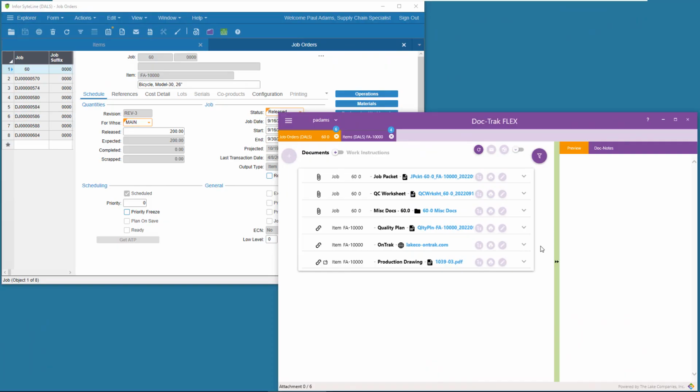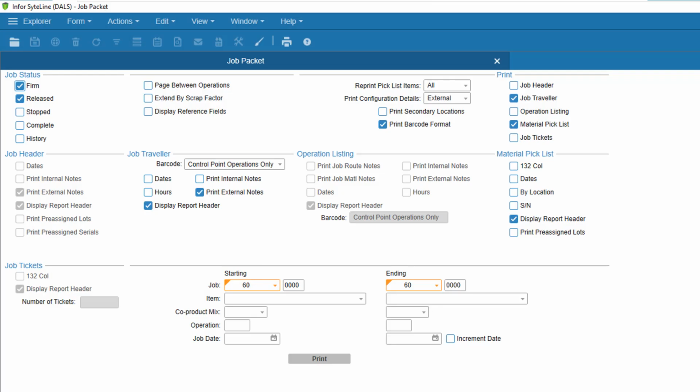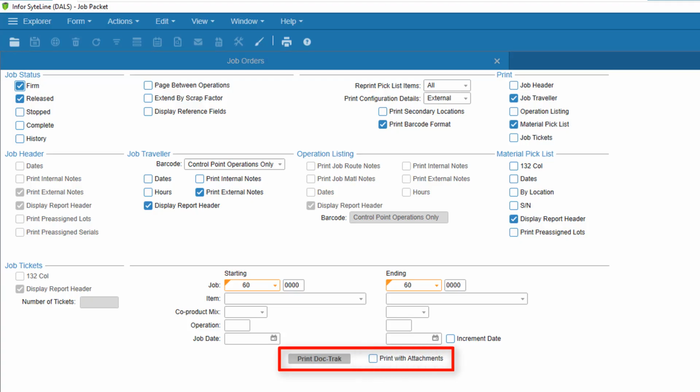In the previous lessons, we've shown you what DocTrack Flex typically looks like when you don't need to create attachments with it. But even with a setup like this, you'll still be able to create certain attachments yourself. One example of this is when you generate reports through DocTrack. Let's start by looking at a typical report generation form, like the job packet. Normally, it looks like this. But if your company sets it up to work with DocTrack, it'll look like this.